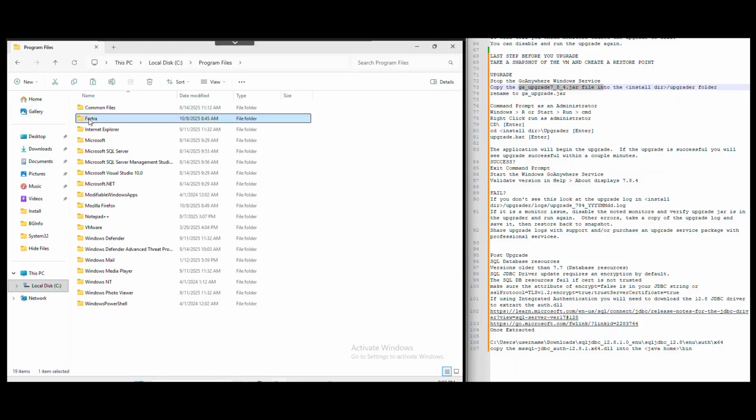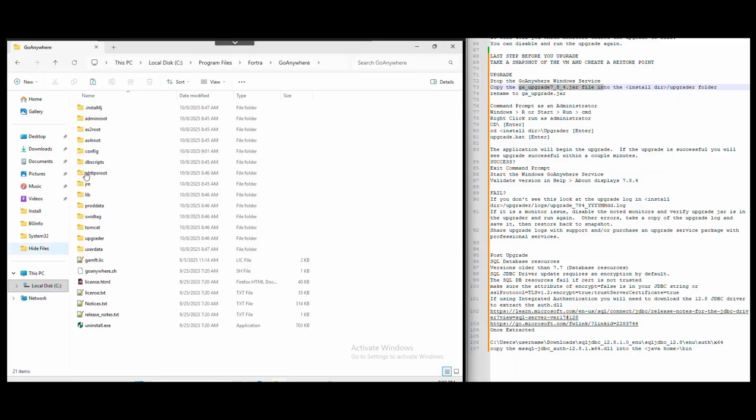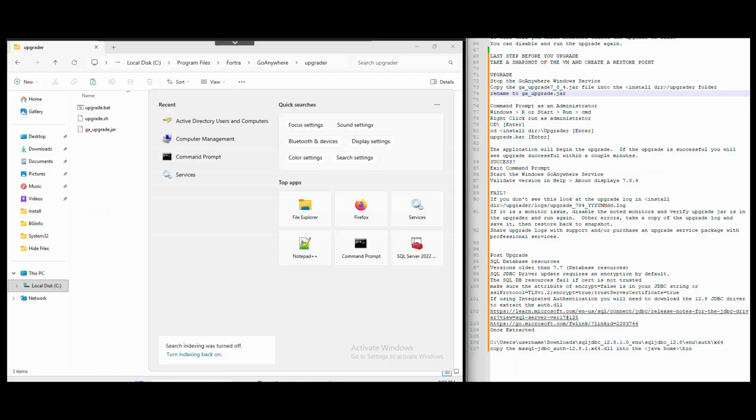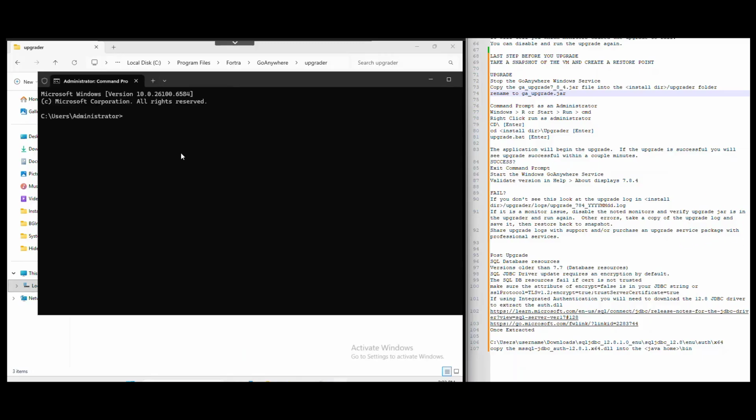So we're going to go to Fortra, and we're going to go to GoAnywhere, and we're going to go to Upgrader, and we're going to place this file in here. And just like it says, we're going to rename it to get rid of the extension. So I'm going to use F2, the easy rename function on Windows, and get rid of that extension. Now I've got it named right, and I'm going to run Command Prompt as a Windows Administrator. And we're going to change directory to that.